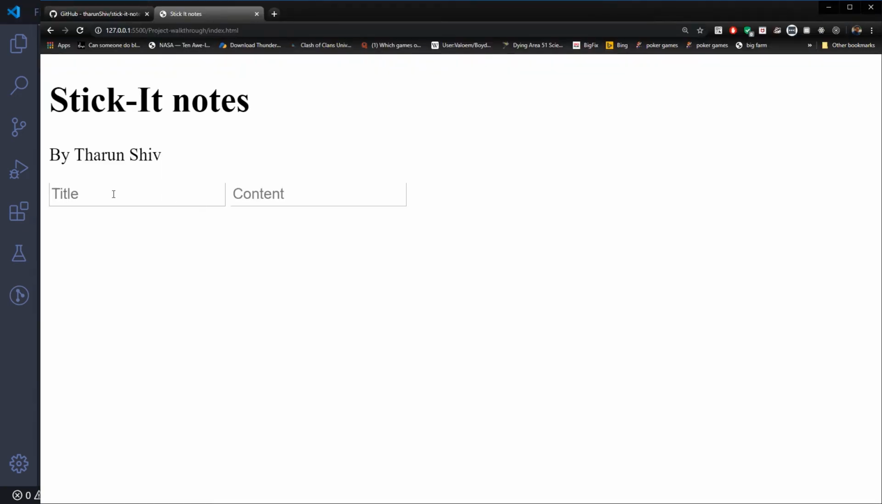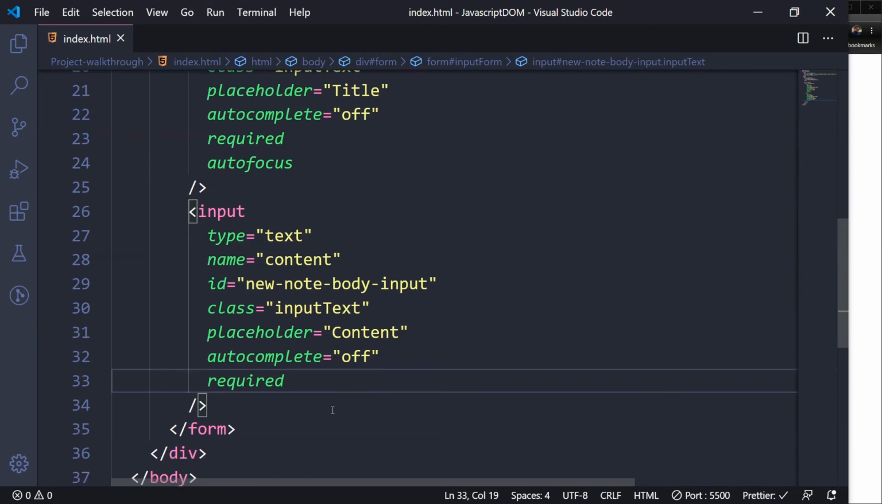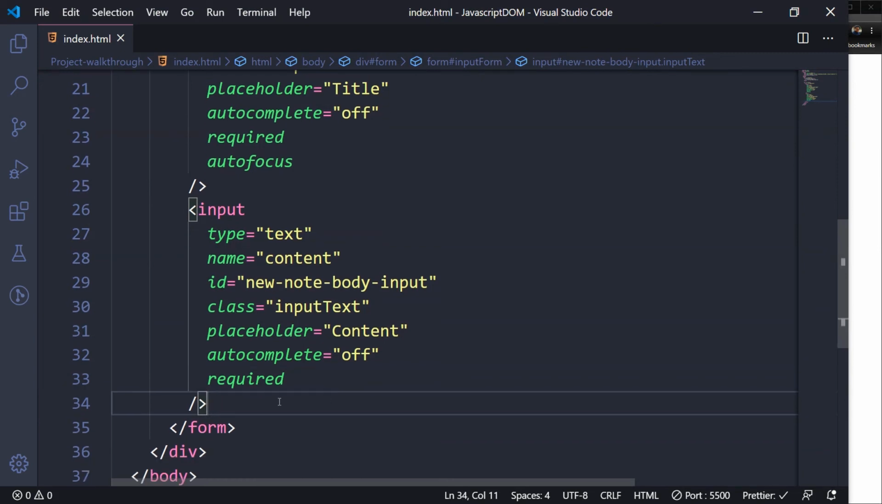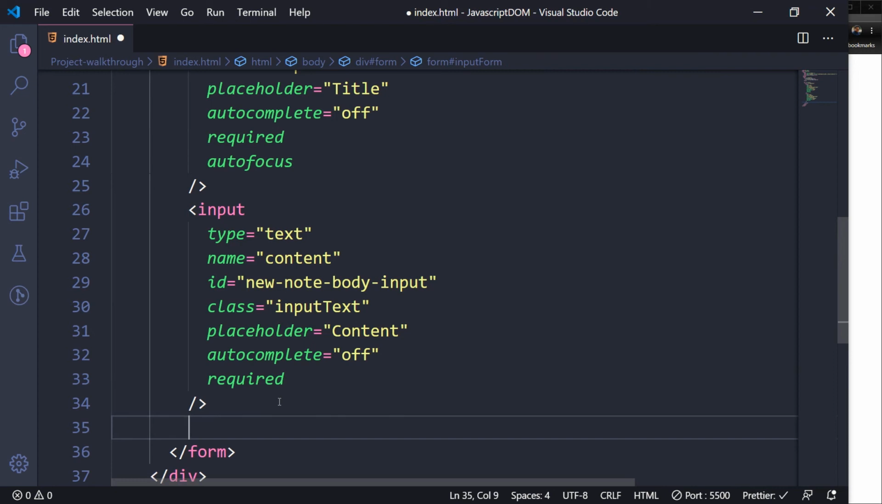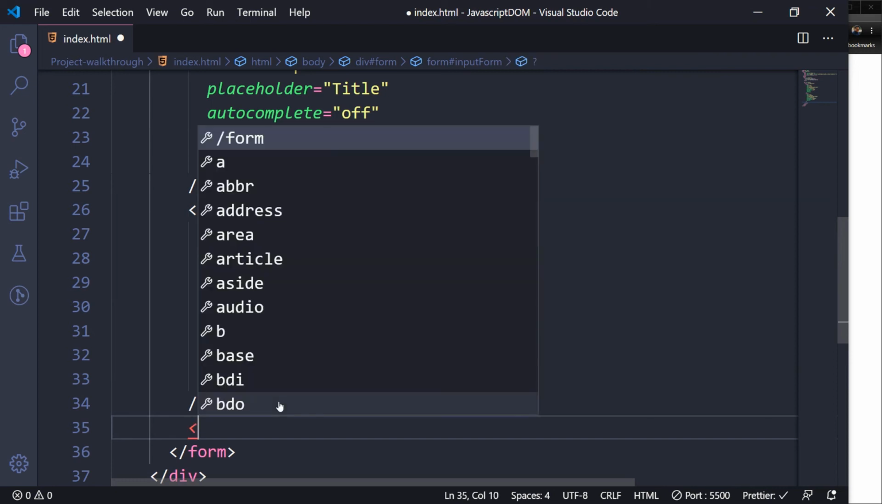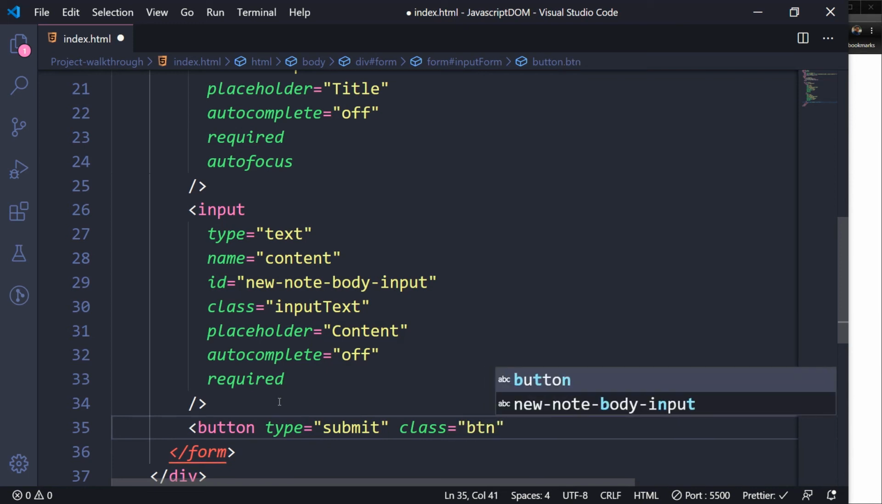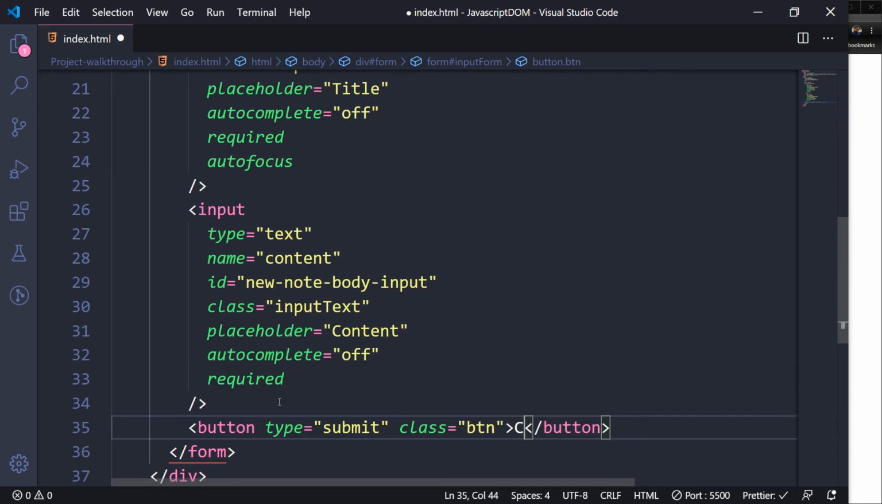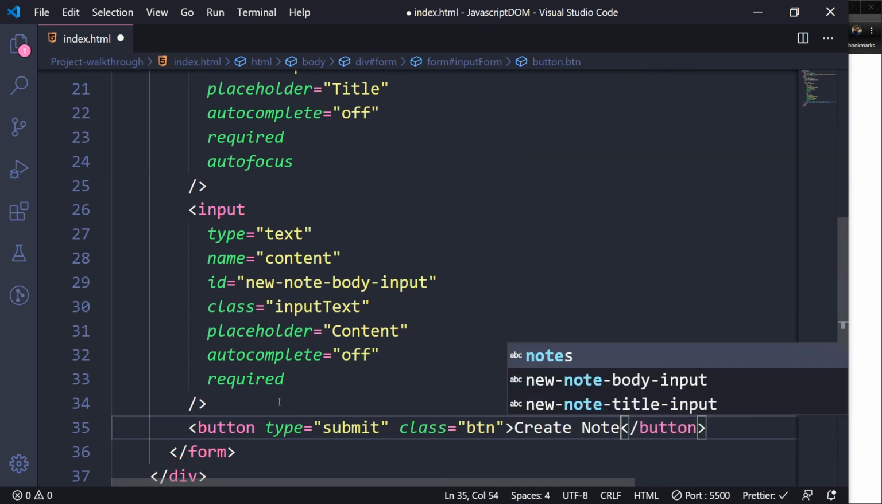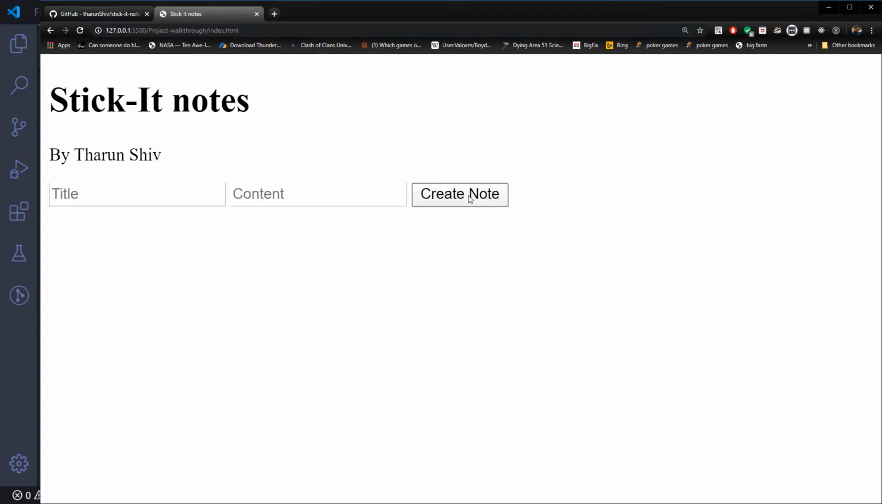So if we look at the website, we have the title and we have the content. That's sweet. Now once the user enters these inputs, we want them to be able to submit it. The way you do that is by using button type equals to submit, class equals to btn. This creates a button for us, and we are going to give it the name create note, which is going to show up here as create note.